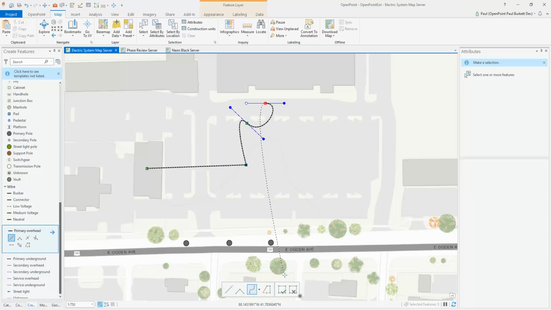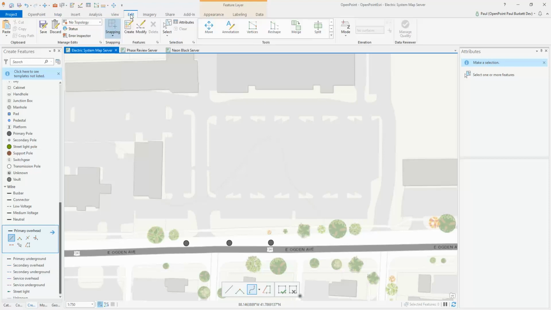So if I was completed with that, I could hit this green checkbox here to say finish, or I think I'm just going to hit cancel in this particular case, since I don't want to save that. Also a really nice feature is this snapping tool. If I click on snapping, I can see that snapping is turned on. If I want to turn that off, I can just click that button.